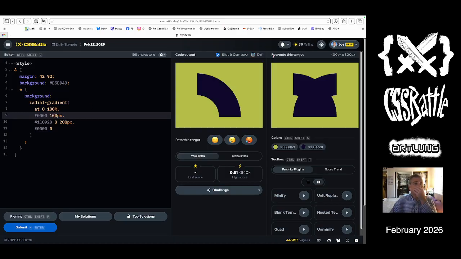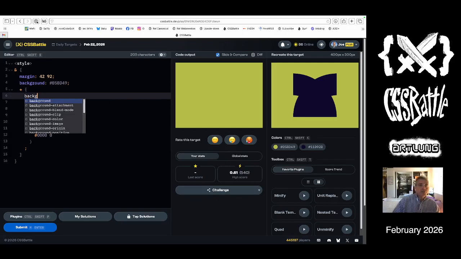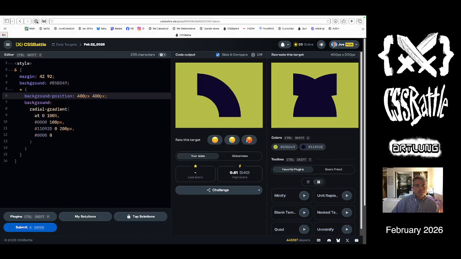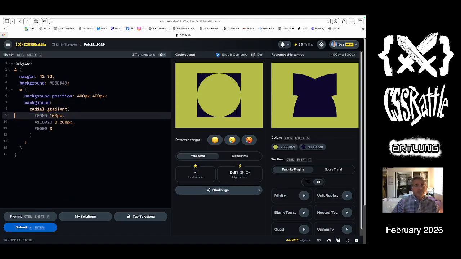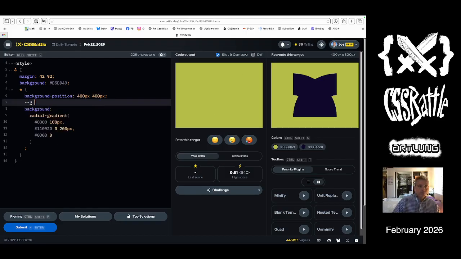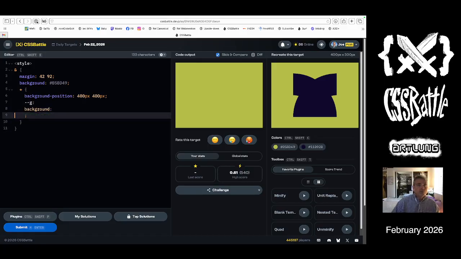So I made that curve. All right. So what I want to do is move that, so I'm going to do background position. I'm going to do something very specific here. 200, 400 pixels, 400 pixels. And then if I do that, I get that circle. And I'm going to put this in a variable, the radial gradient. And then I'm going to use it twice.